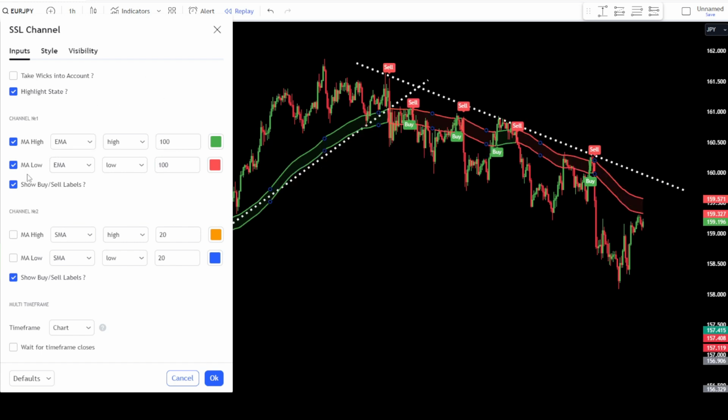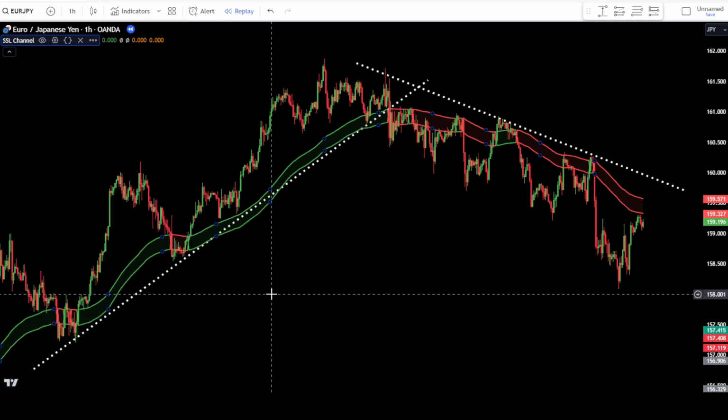Next, uncheck the box for Show by Sell label. For the SSL channel color, adjust it according to your preference. In this example, I will just use the default color. Once done, click OK to confirm the changes.